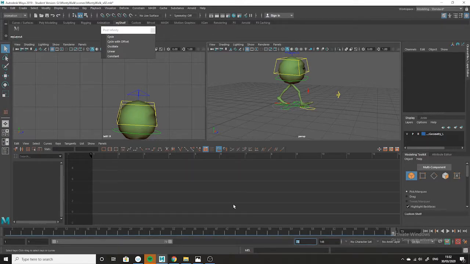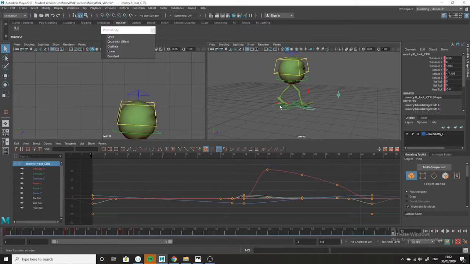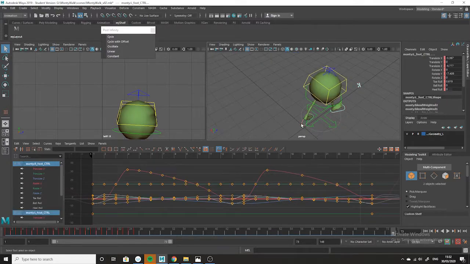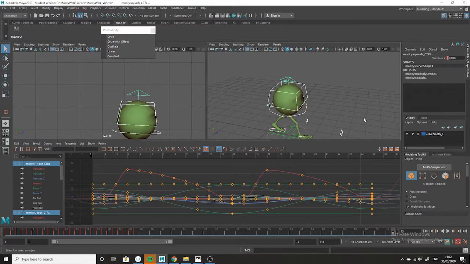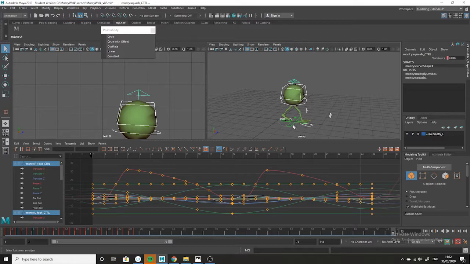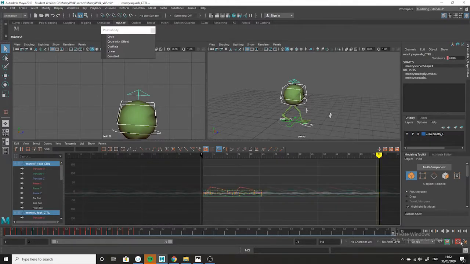I would normally bake out 5 cycles. 5 is a good number, but I'm just going to bake out 3, and I'll show you what I would do. So I'd take the animated controllers, all of these, not the main one that's translating forward, I leave that. So we've got them going like this. I would take these, so we're going to 73, and I would just go edit.